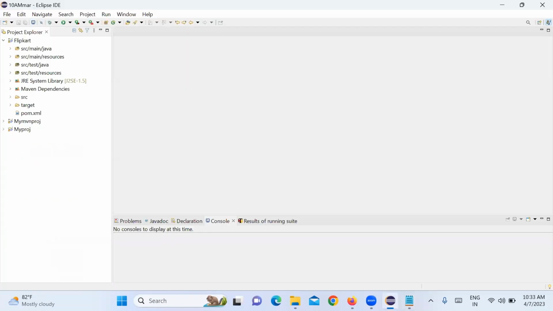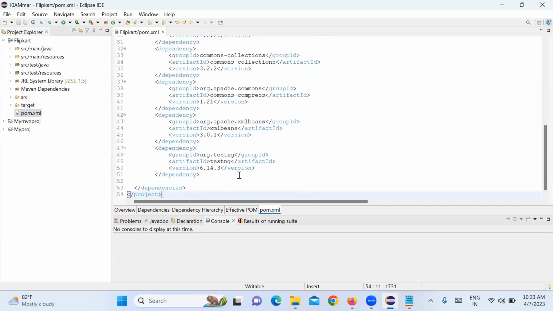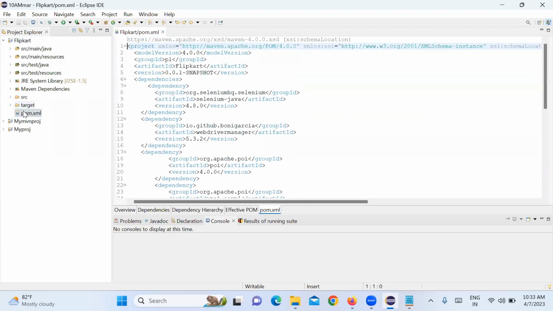So I created a project called Flipkart. Next, in the pom.xml, I added the dependencies, whatever Selenium and WebDriver dependencies are required, I added here. Listen, every project has a different pom.xml, right?